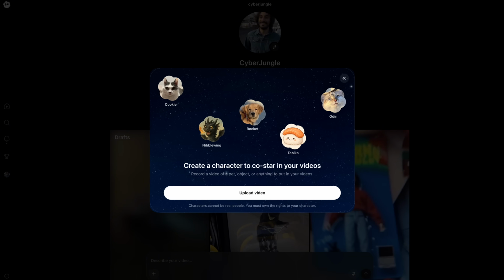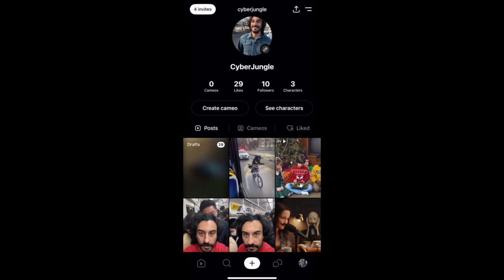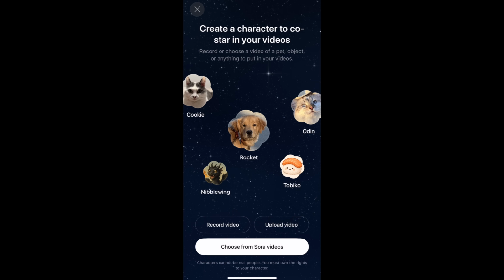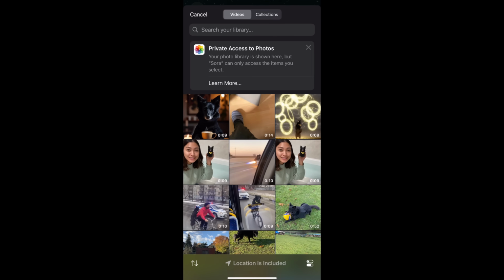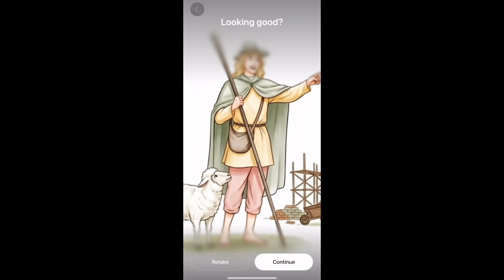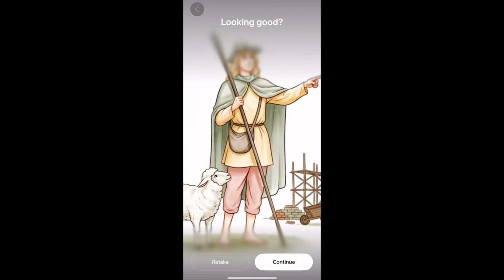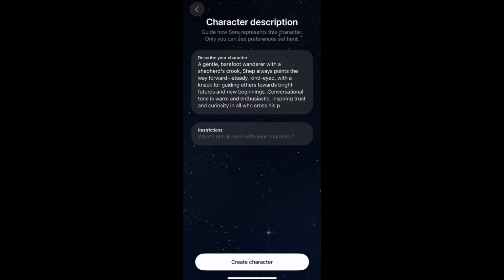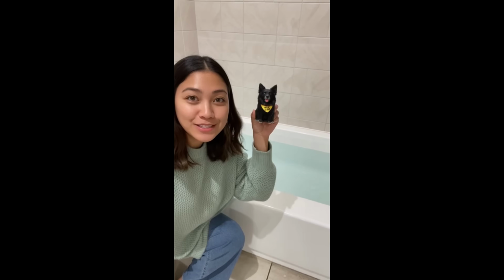To create cameo of your pet, follow these steps. First, go to your profile on Sora app and click on See Characters. Then click on Create Character. Now here you can upload a short video of a pet or an object or any cartoon character, or you can also use one of your Sora generated characters directly from your Sora library. After that, name your cameo, give some additional character descriptions, which can help the model to understand the character behavior better. Now you are ready to use this character in the AI generated videos.